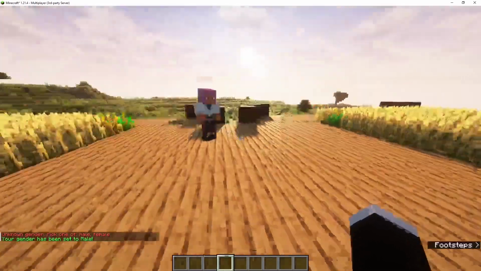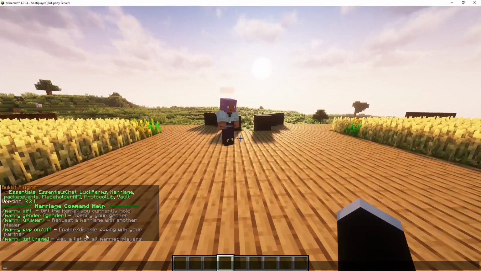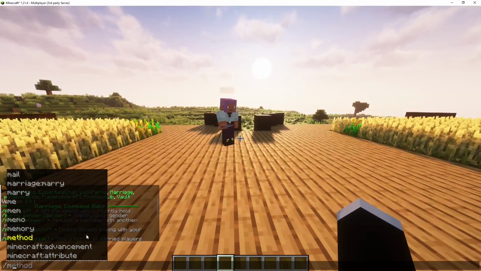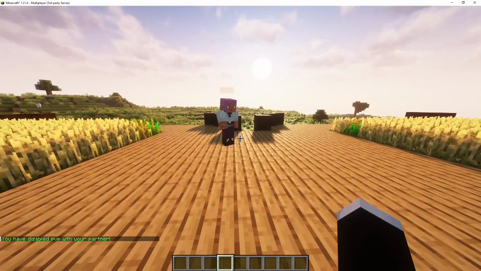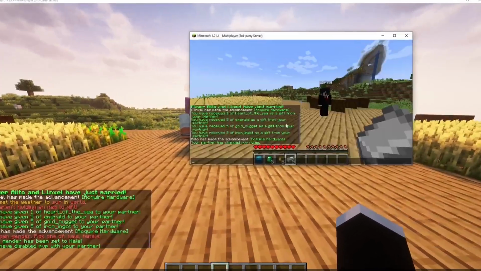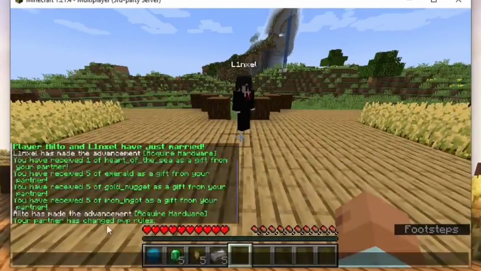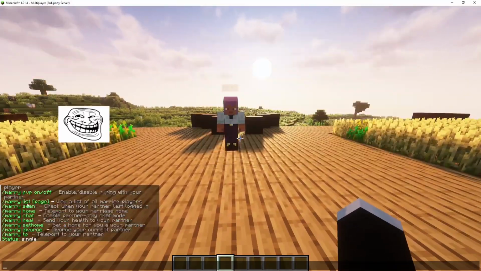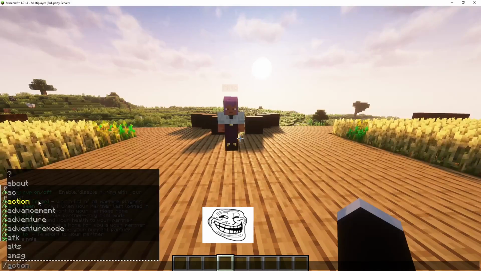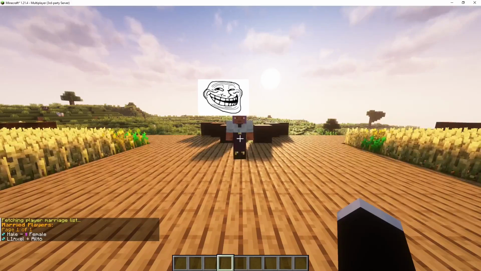The next one is the gender, so /marry gender male. Your gender has been set to male. You can turn the PvP on and off, /marry PvP off. You have disabled PvP with your partner, and for this account, it says your partner has changed PvP rules. You can see the list of players, so /marry list, Linksel, and Alto.